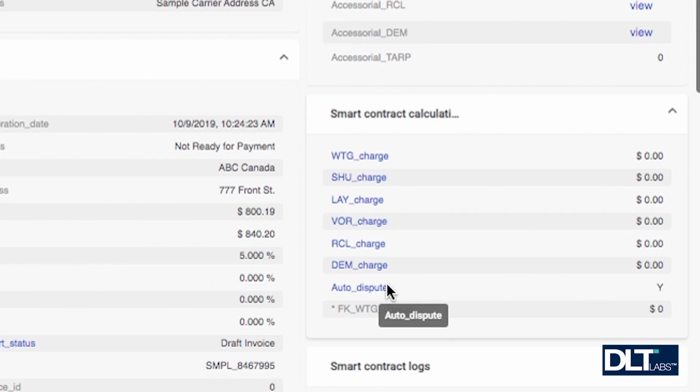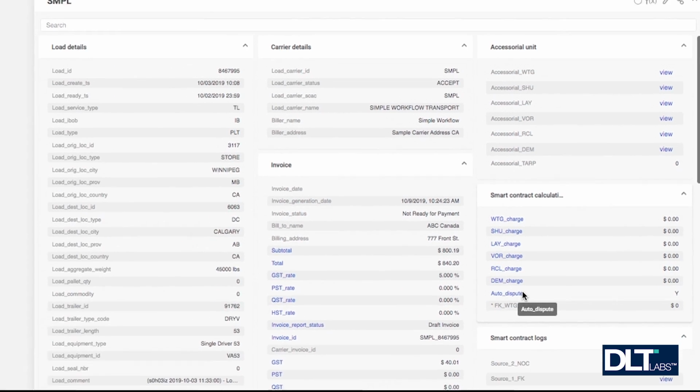If you do not want to submit the invoice with the chargeable units that you have input, you will be able to send it to freight payables, but the invoice will need to be reviewed by an auditor first. If auto dispute is not active, the invoice may be submitted to freight payables for payment.